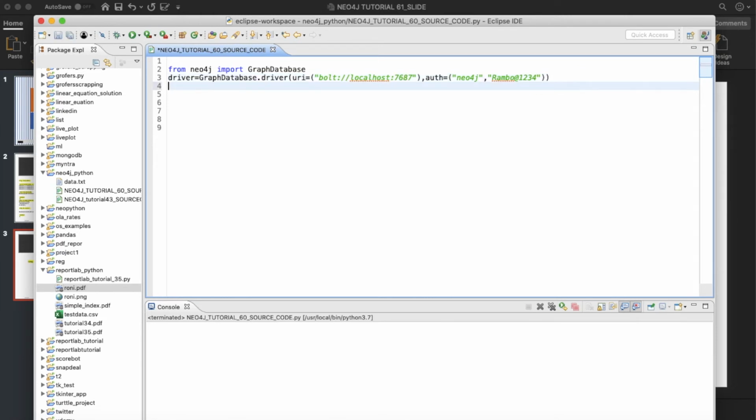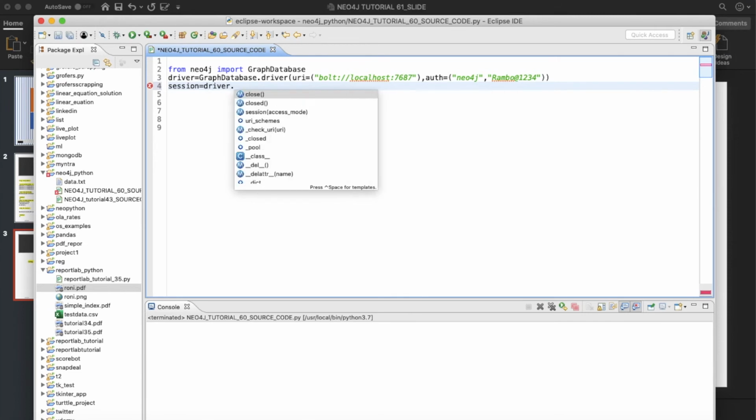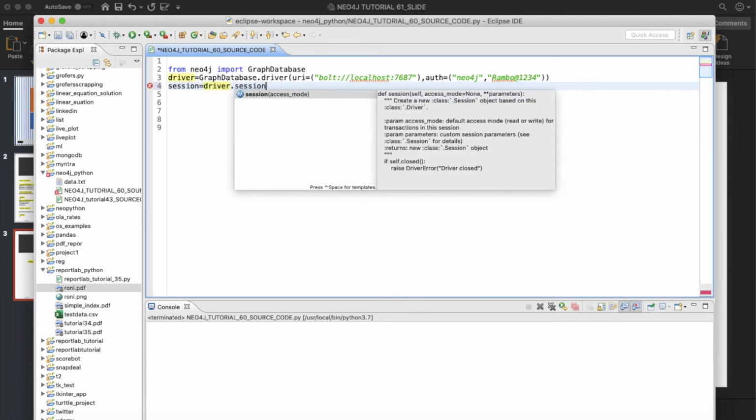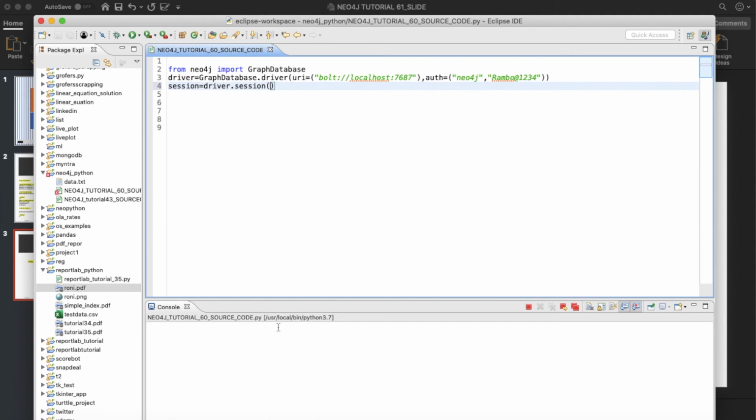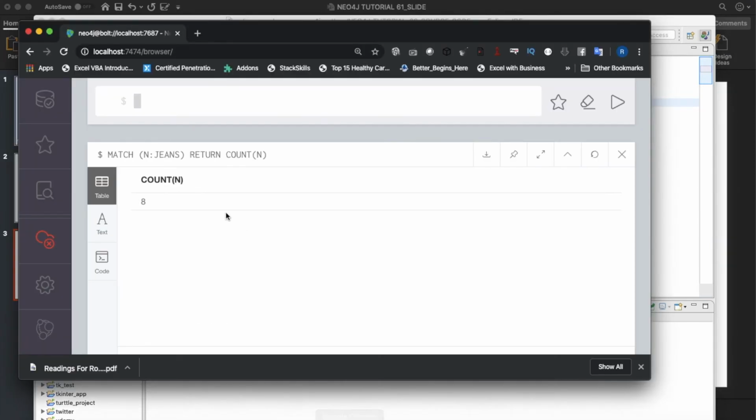Then we just create one session object. So session is going to be driver dot session. Let's run this thing first. Let's check. Yeah, everything is fine. So now we'll write our query. The first query is limit the deletion. Okay, so what we'll do, we'll just copy paste the query from here actually.